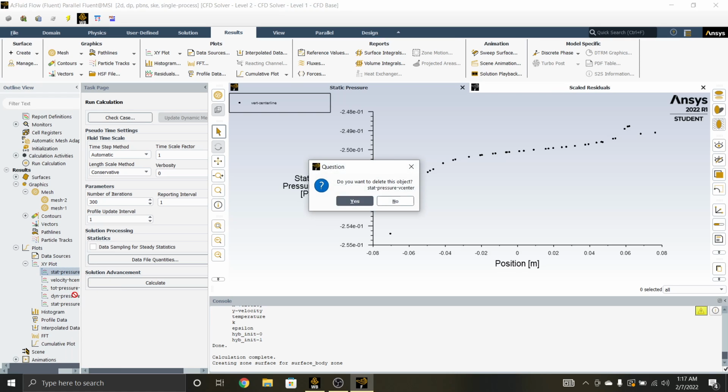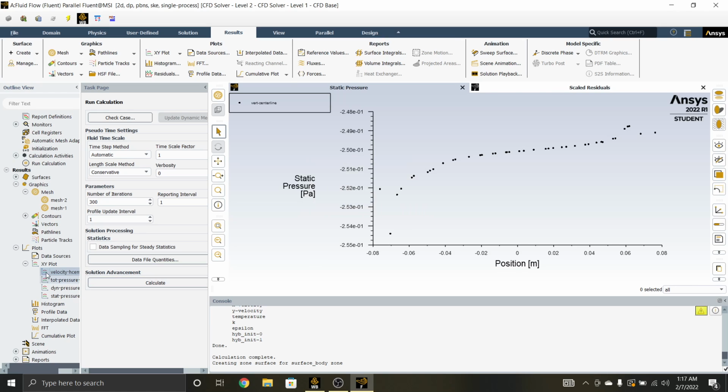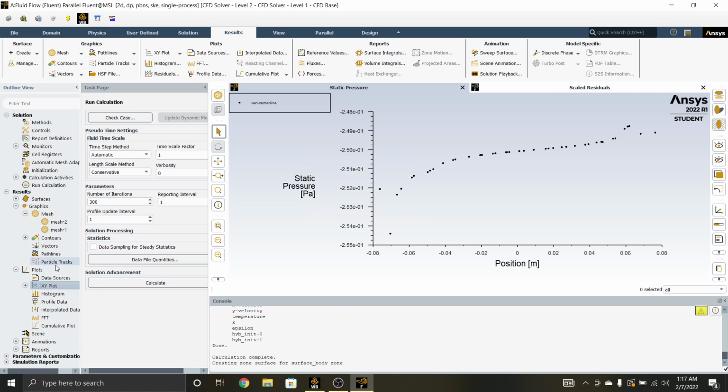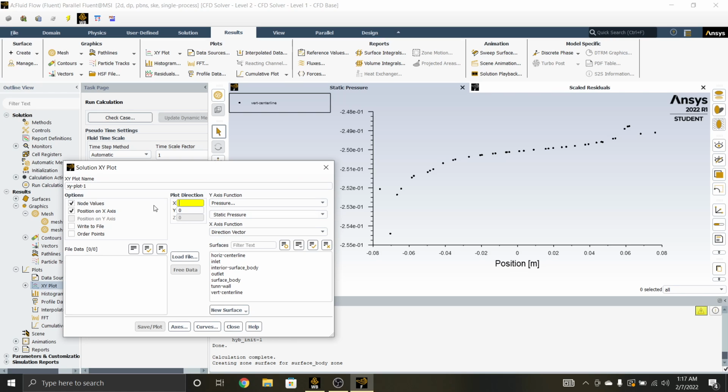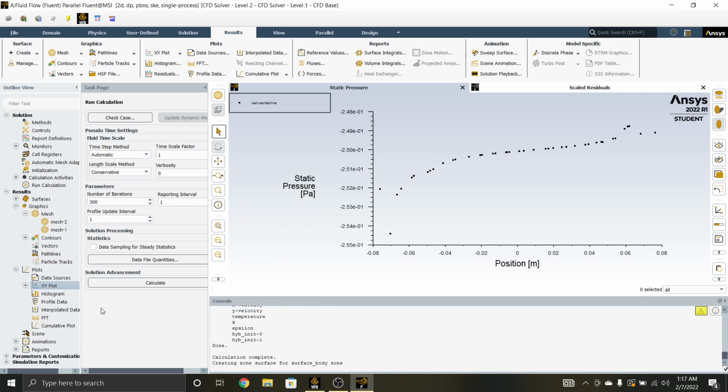Let's try that again. We want 0, 1, static pressure, V center. Save plot. Okay, this is what we get. Close. New.